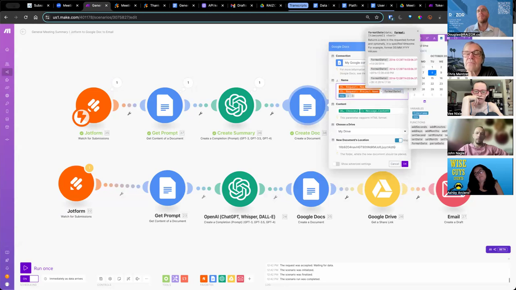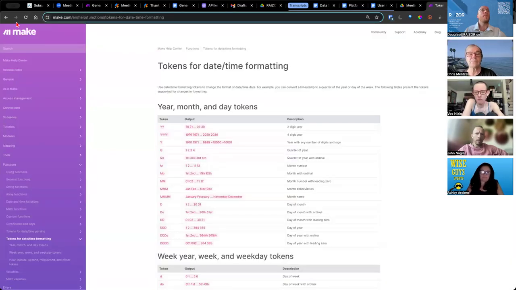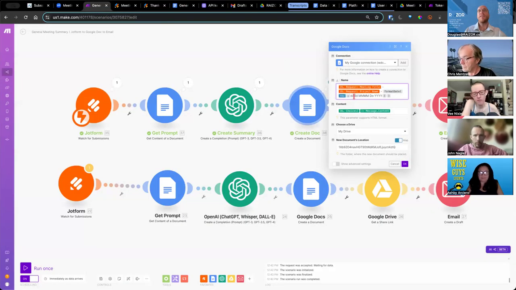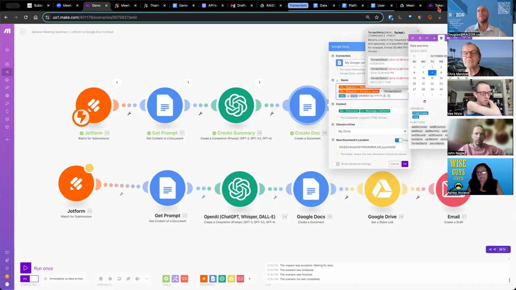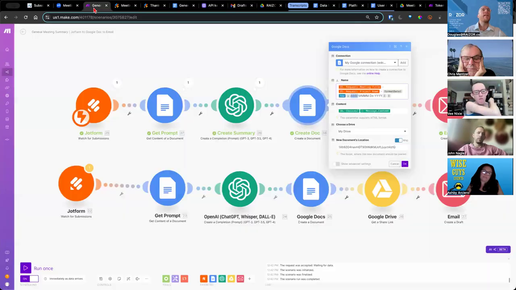And so in my case, this is how I like it. Oh my gosh, what does this mean? Well, if you want to customize how the date looks, you can just do a search for make.com tokens for date time formatting. And this shows you what little token does what. So if you see here, this is going to be day, month, date of the month, and then year. So I pulled that literally from here, because I want it to look nice. And so that is going to be how that now looks.